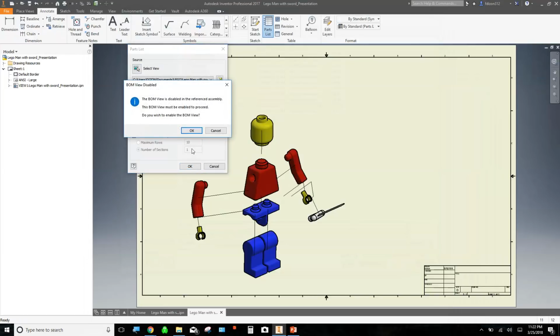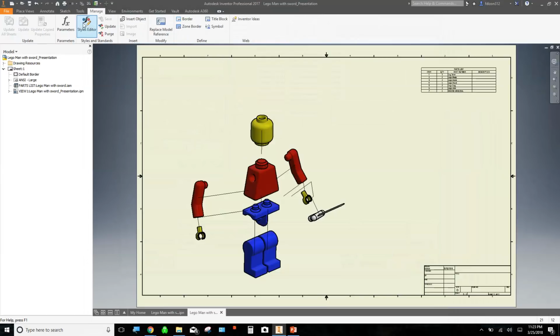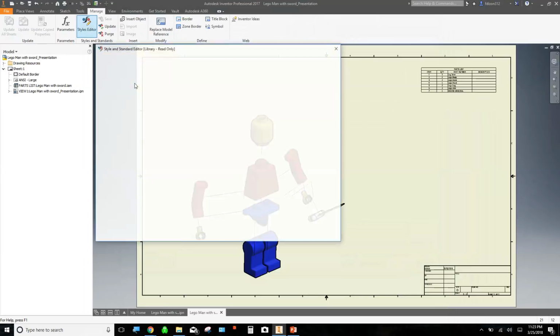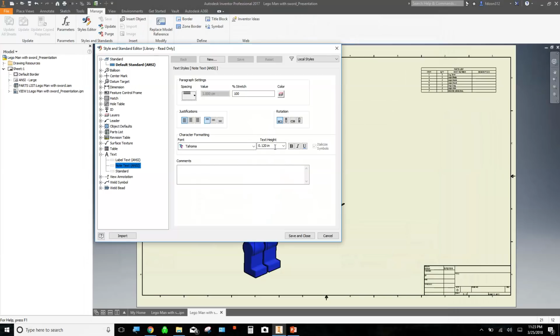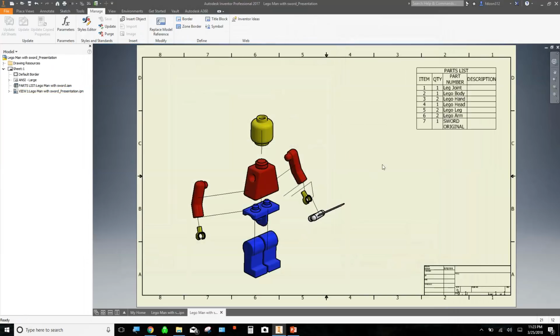Click OK. If you get this message, I don't know what it is. So since you don't know what it is, click OK. I'm just kidding. Yeah, I don't know what it is. Oh, the letters are small, so let's change that. Probably to something greater than what we've been using. Let's try 0.3. That looks good. Okay.